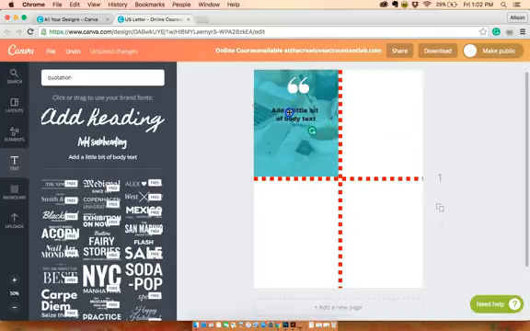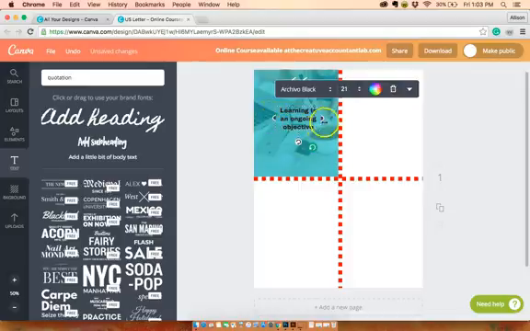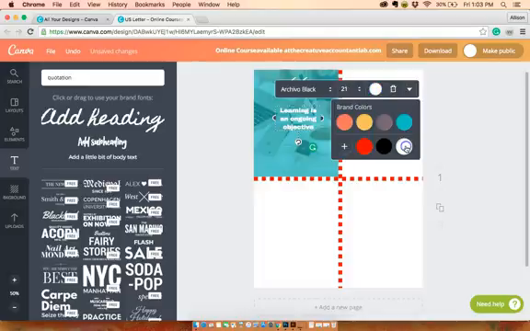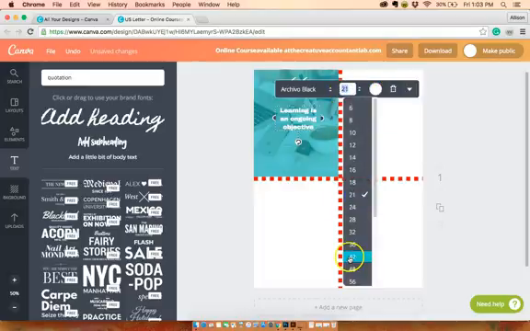And I'm going to include a little quote here. So I'm going to say something like, learning is an ongoing objective. So I already know that I want to make this white. And I already know that I want to make it larger so that it stands out more.